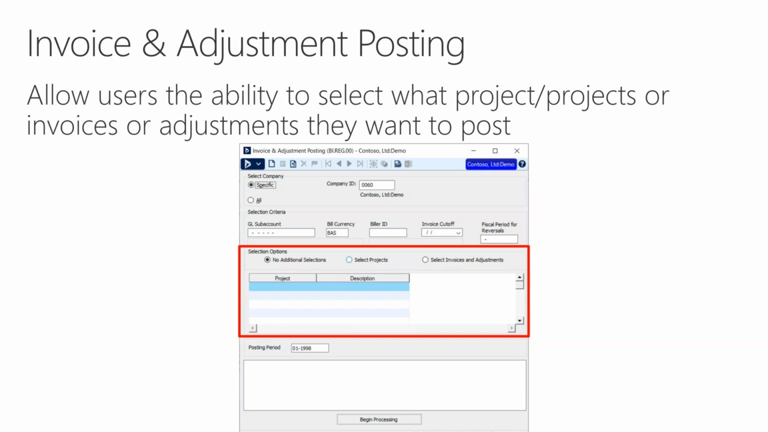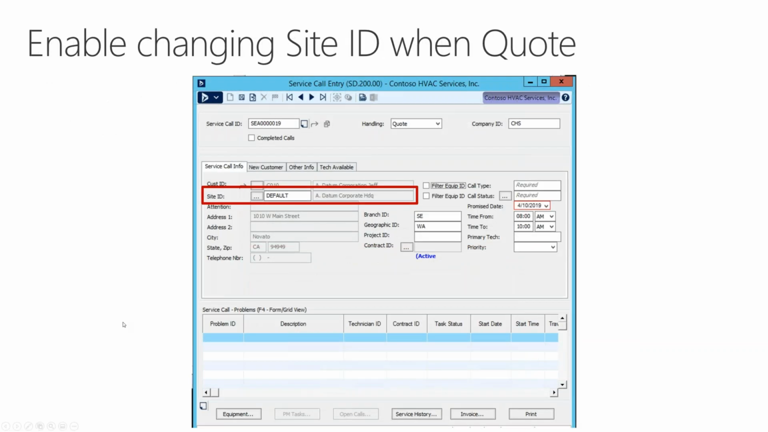Invoice adjustment posting. The request came in is that, yes, the selection criteria that you currently have is great, but sometimes we want to get more detailed. I want to go down and select a specific set of projects or select the selected invoices and adjustments that I want to choose. I want to be able to choose them and have them post. So we're giving you much more flexibility about what you are posting in the invoice and adjustment posting process. So again, great feedback, a solution that's come based on that.